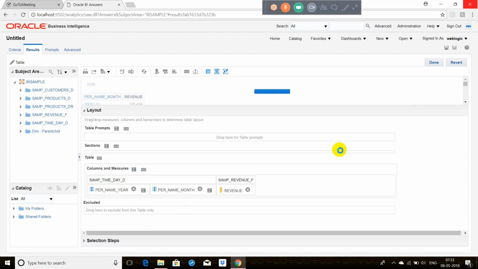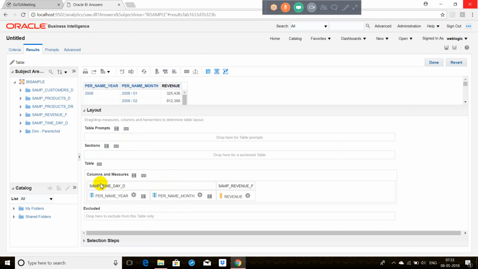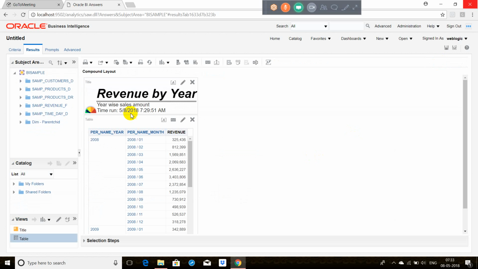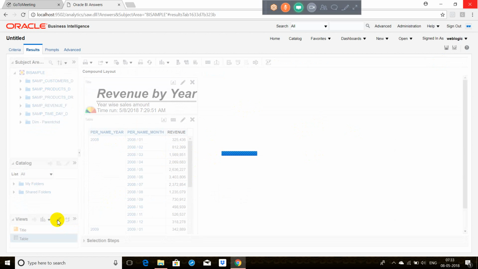That's fine. Now this is the table level, columns and measures. So we have seen what a prompt is, what a section is, and columns and measures. Here, let me show you something on these columns and measures. I want to see year-wise revenue, year-wise grand total. How do we do that?